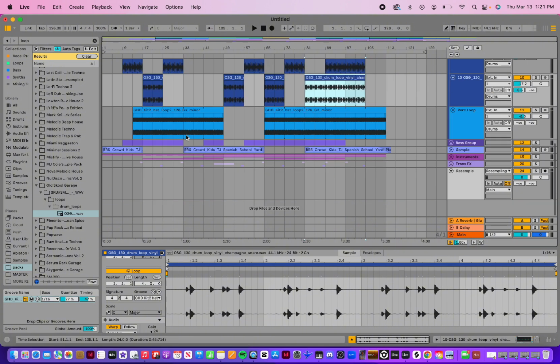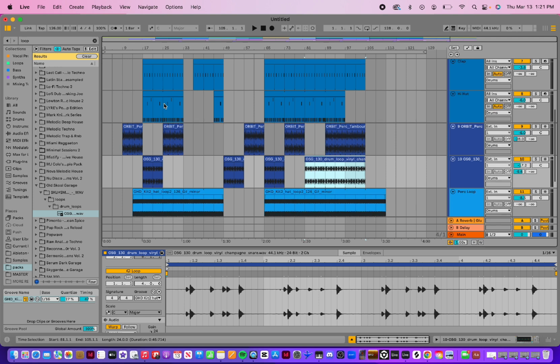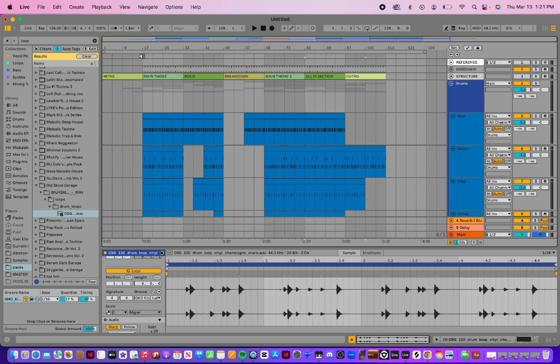Okay, great. So we've got some transition effects. We have got some added percussion texture above the stuff that we've programmed ourselves.